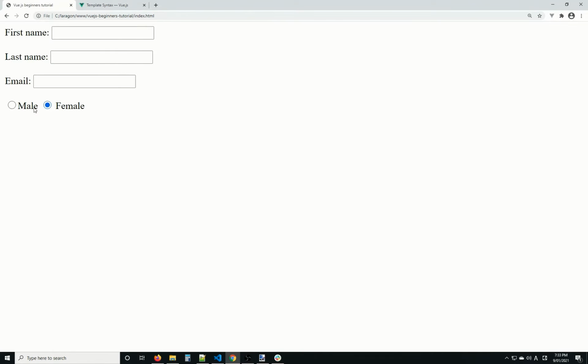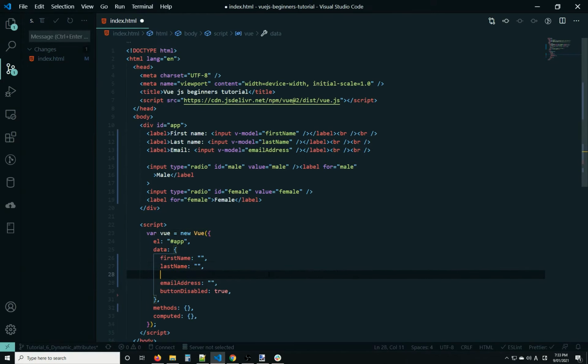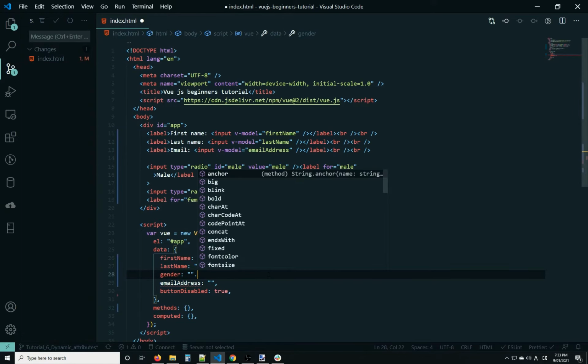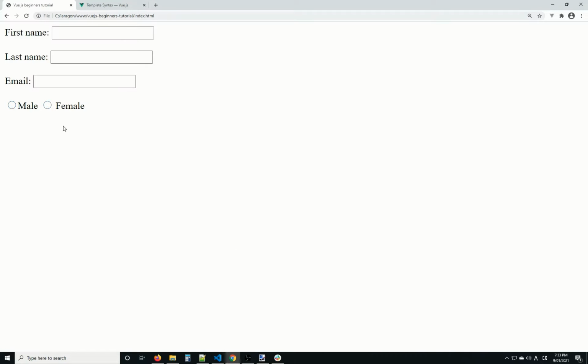So the user can choose either of those. That's not working right, so we need to add a vModel for that now. We want to do gender, and we'll just make that empty. We need to add a vModel for these, so vModel equals gender, and we want to use that same vModel on female as well. Let's see if that's working now. That's all tied in correctly, so it's recognized it as one radio list.